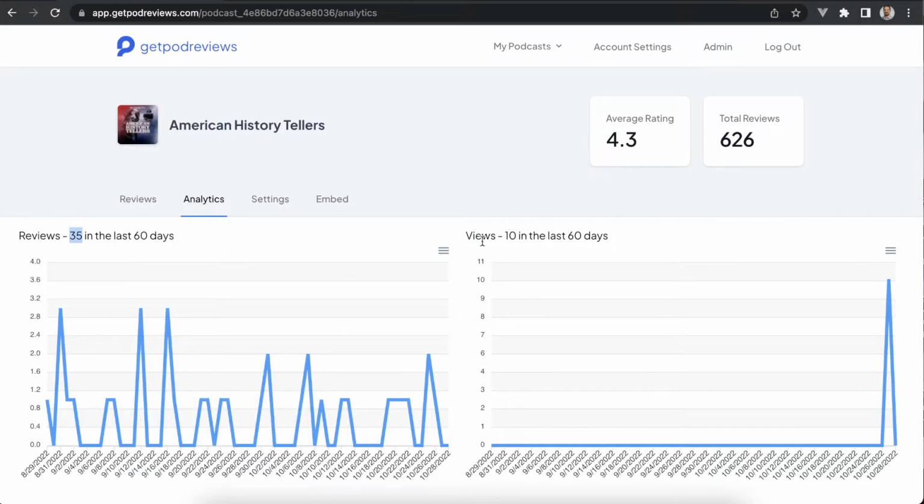Views in the chart on the right counts the views to my podcast landing page that GetPodReviews provides for you. So you can see here that we've had 10 views to this landing page on October the 27th.